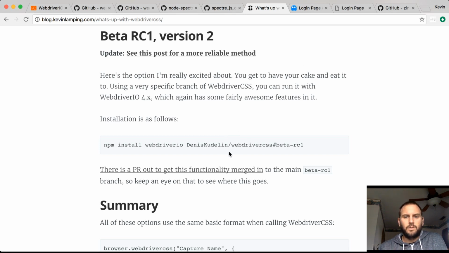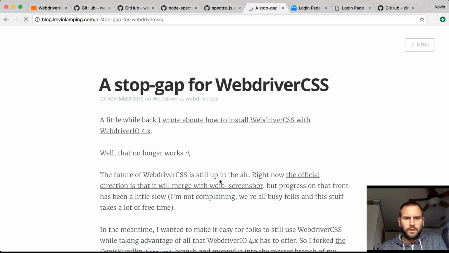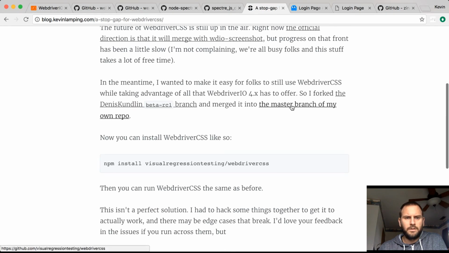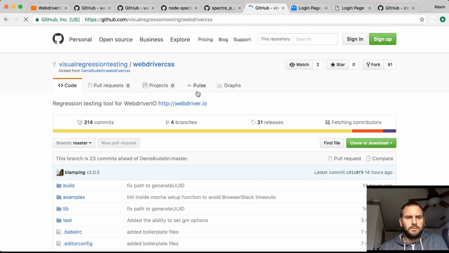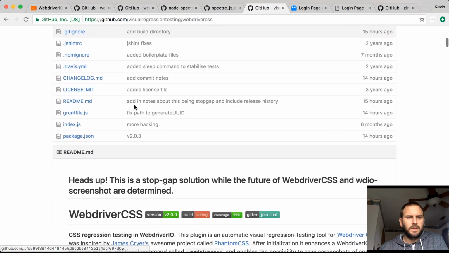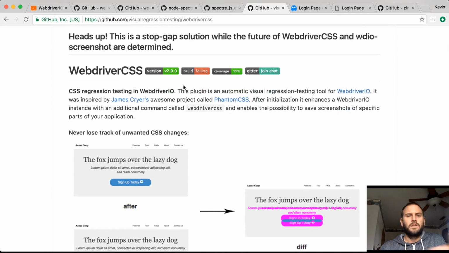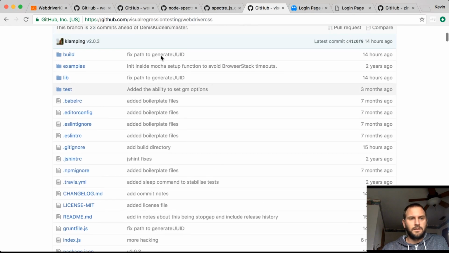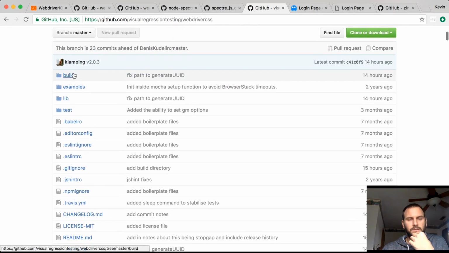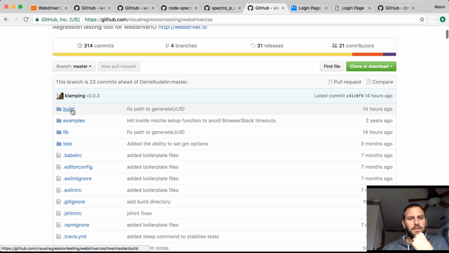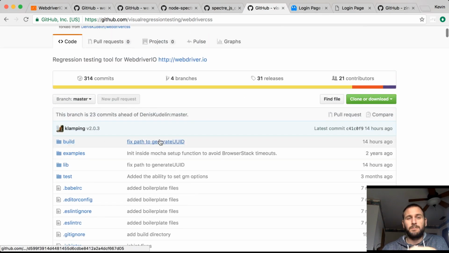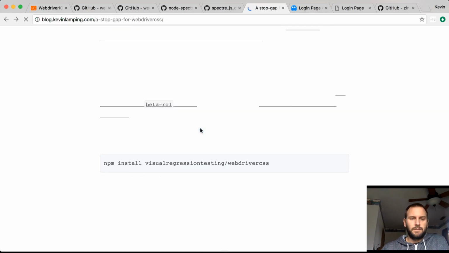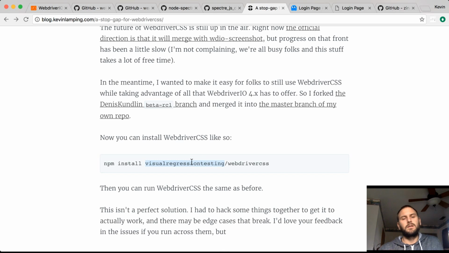Not that great. So what I did was basically fork that branch and create my own messy, ugly, horrible, terrible way of doing it. But I just wanted it to be a stopgap solution while WebdriverCSS and WebdriverIO screenshot are determined. Basically, it's WebdriverCSS. The only difference is I'm saving the build folder to the GitHub output because I'm not actually publishing this to NPM. You're simply referencing this from the GitHub URL. So you do run it through npm install, but this is looking at the GitHub URL and pulling it down from there.